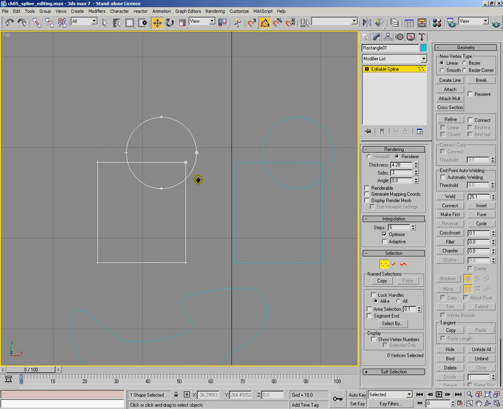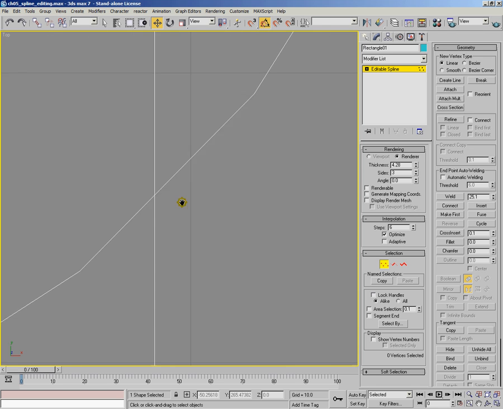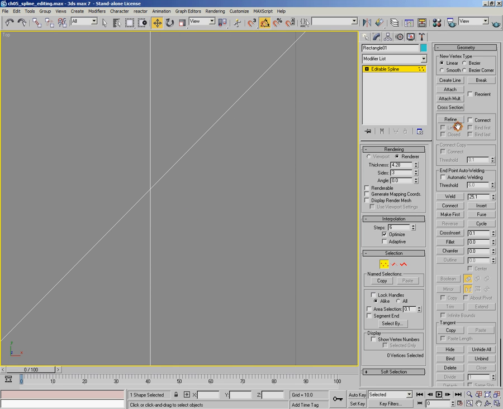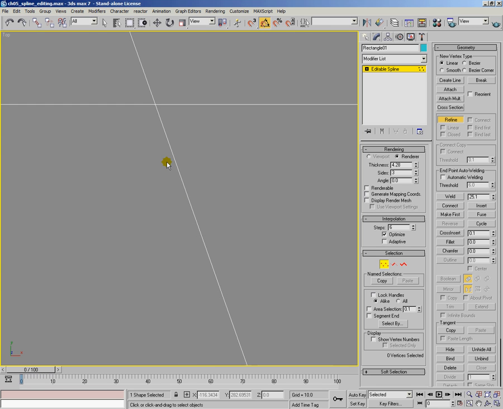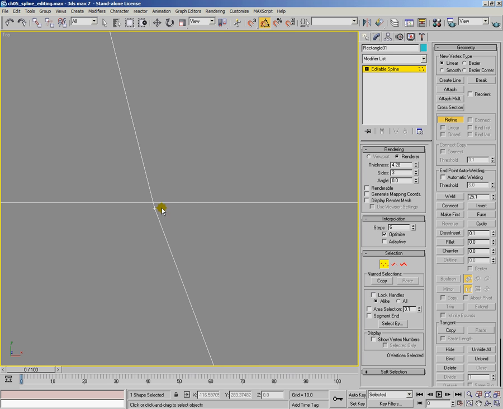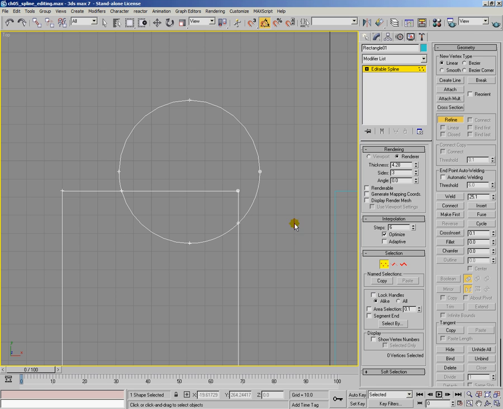Let's just go into vertex mode. I'm just going to zoom right in here. And I'm going to use this refine option here to put a vertex in at this point. As you can see, it pops when we did so. And we're going to put in another vertex kind of here. And let's do the same over here. Let's put in a vertex here. And also here. And now, just zoom out.